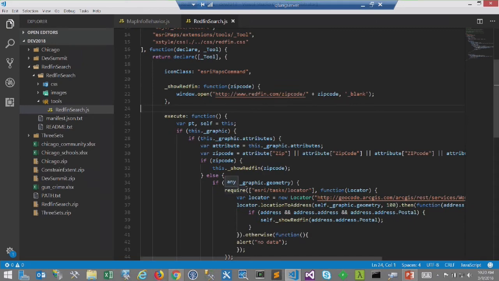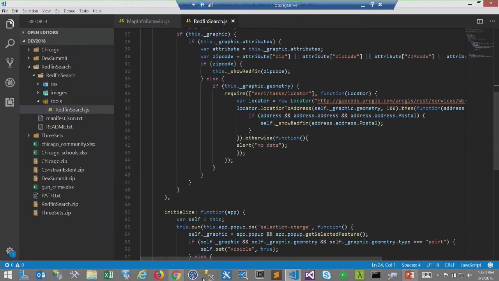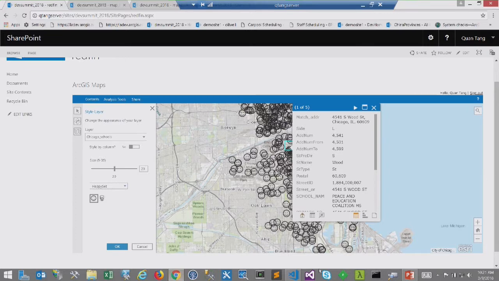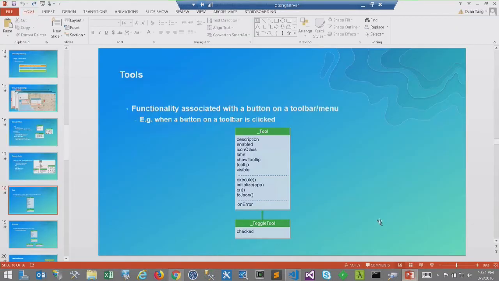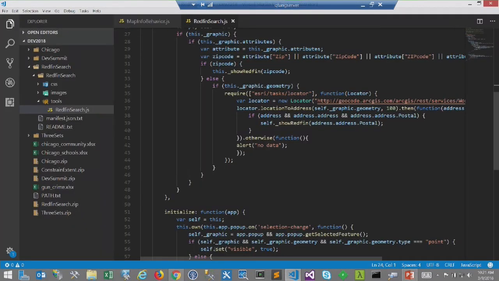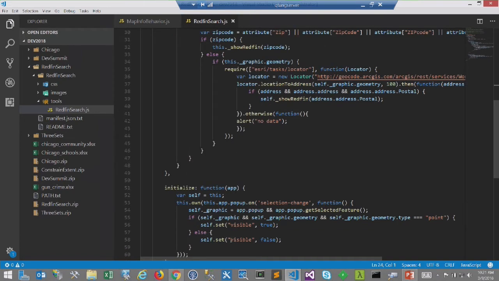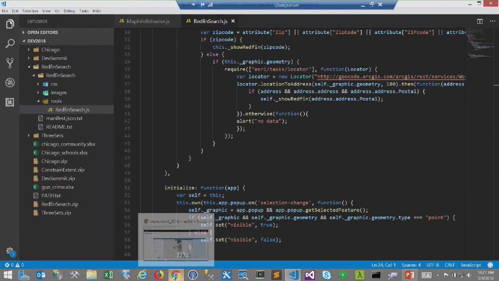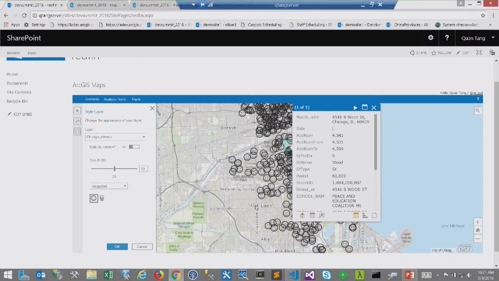So this is a custom tool example. Let me go back to the slides. Things we can specify include description, icon class, and you can control the visibility of the tool by calling this.set visible true, this.set visible false. And if I click on a polygon feature, then that tool will not show.